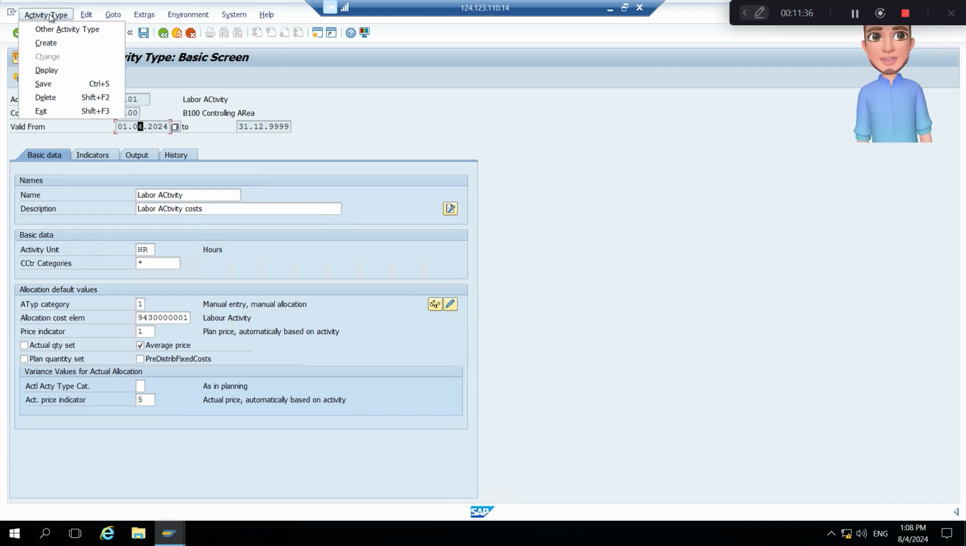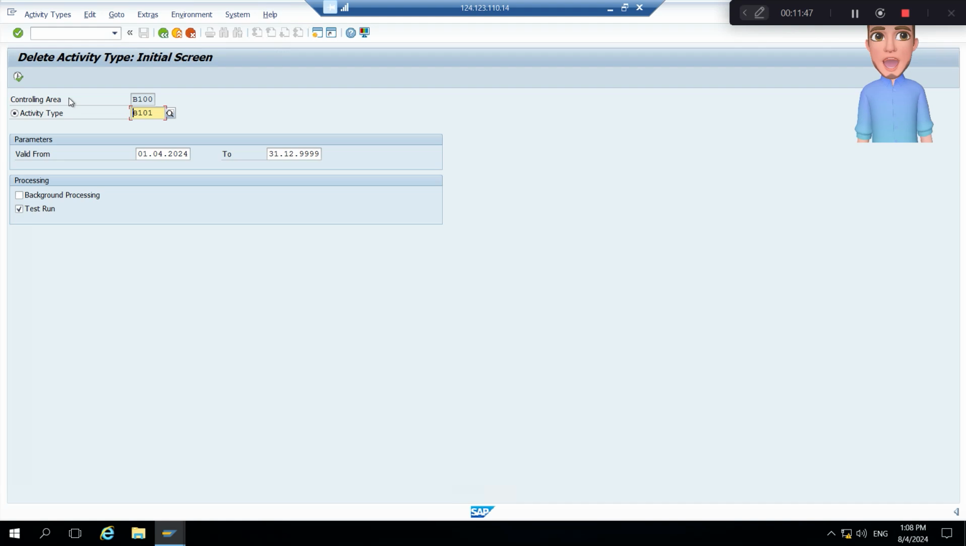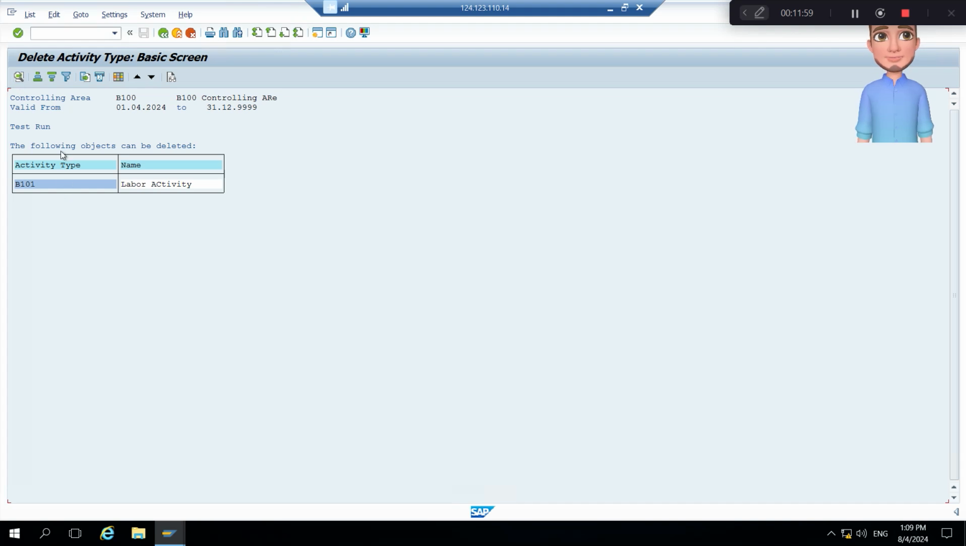Let's see activity type. Let's see if I can delete it, and I will recreate it. I would prefer to have something for which I can plan all the 12 months. Let me check if I can do that. Okay, activity type, test run. Okay, I do not want to damage anything, so valid from 1.4. Let's execute and see. Labor activity, test run.